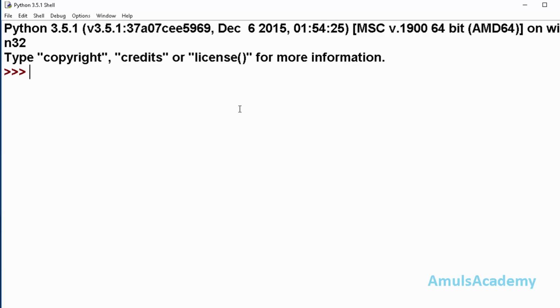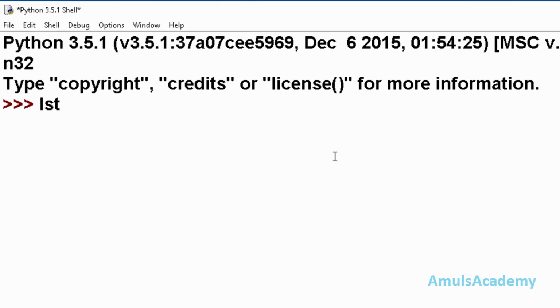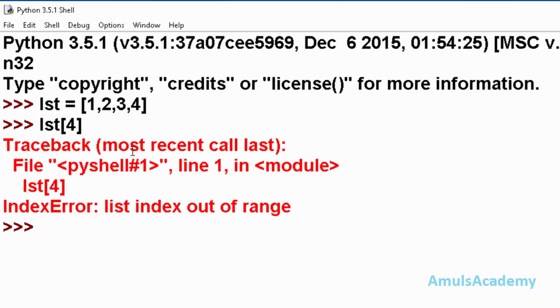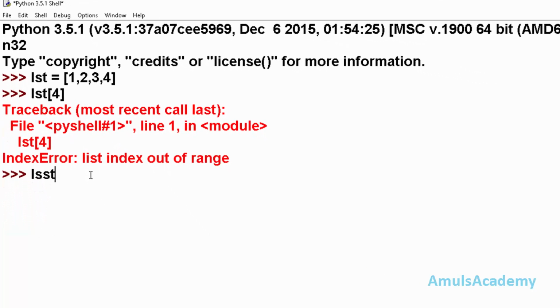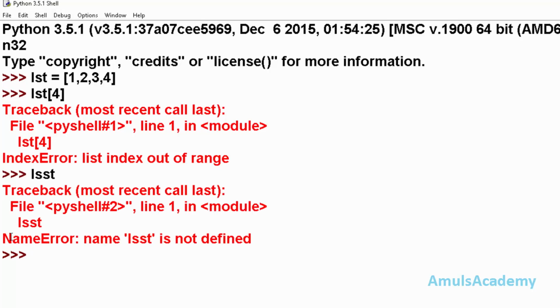For example, I'll create one list, named lst, with values 1 2 3 4. Now I'll mention index 4 and enter, and we can see the error. Here we have let Python handle this error, so it will show this error message to the user. This is an index error, one of the standard exceptions in Python. If I try this and enter, we can see a name error because this name is not defined.